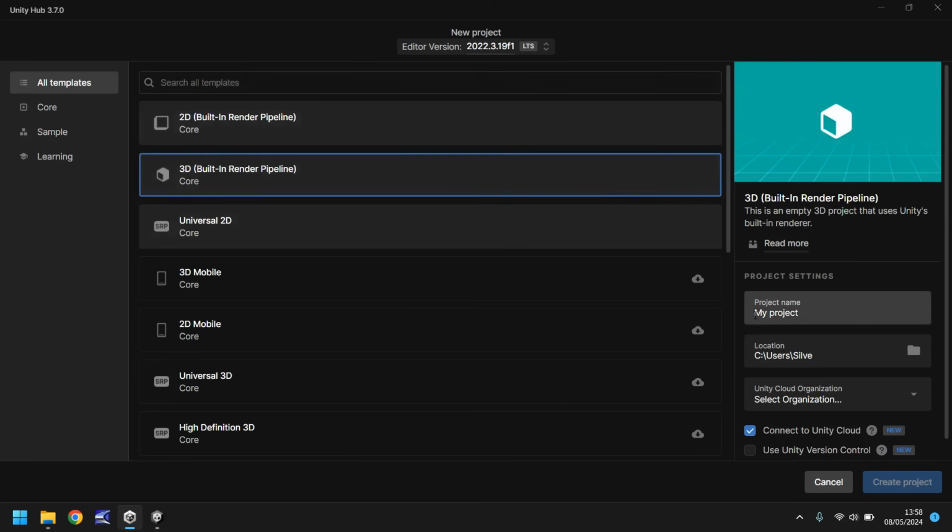So here, you just need to set the name of your game. So I've set mine as Scary Survival Horror. Select the location, wherever you want to save it. And here, where it says organization, all you need to do is click the drop-down menu and select your account. So make sure you are logged in to all of this.